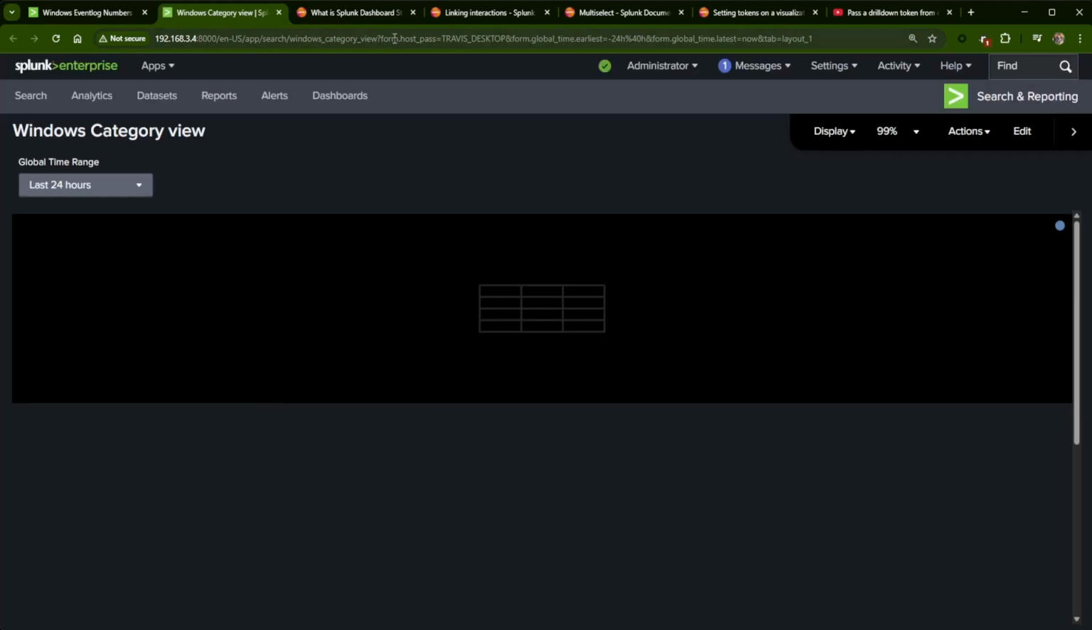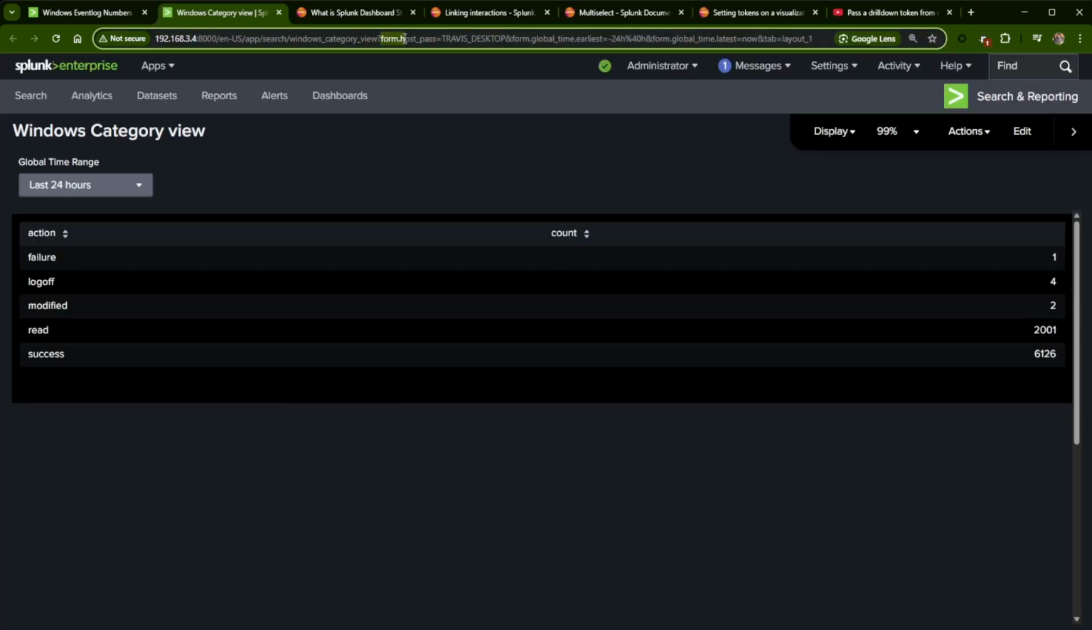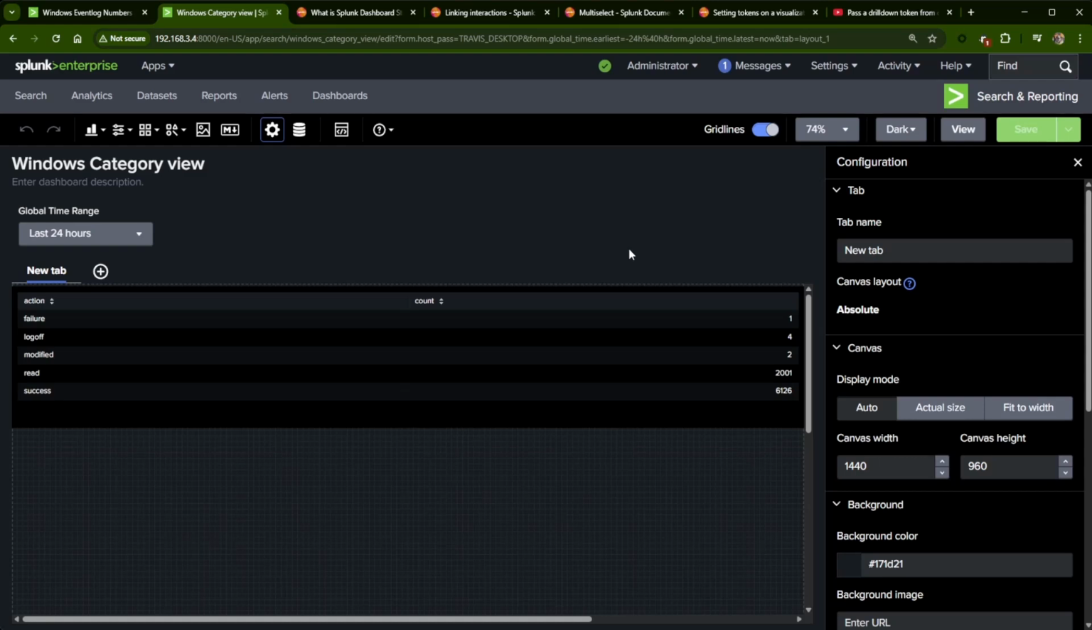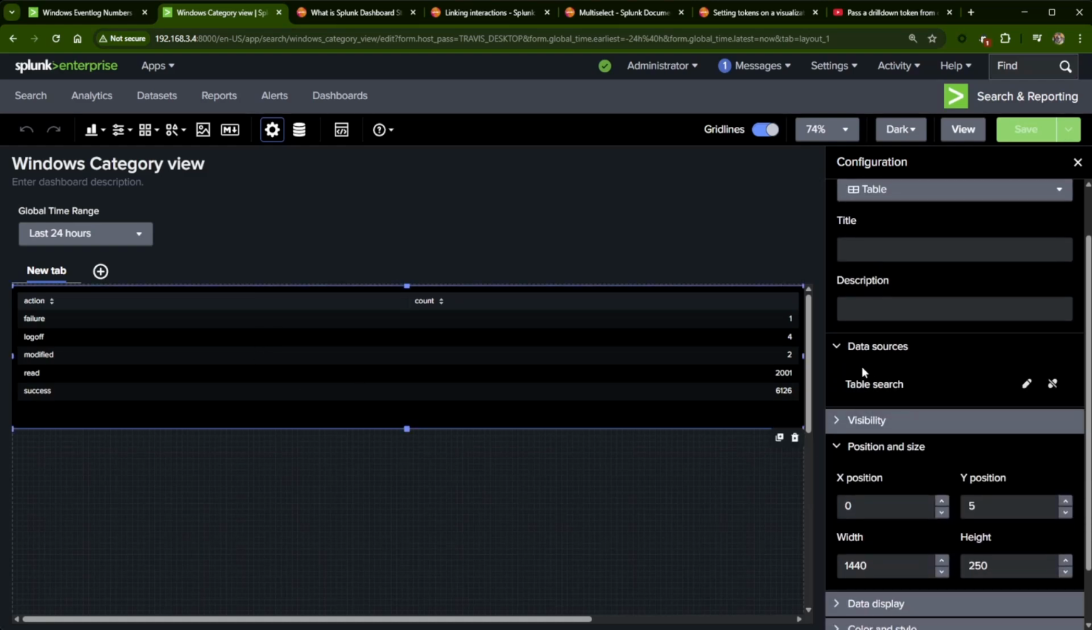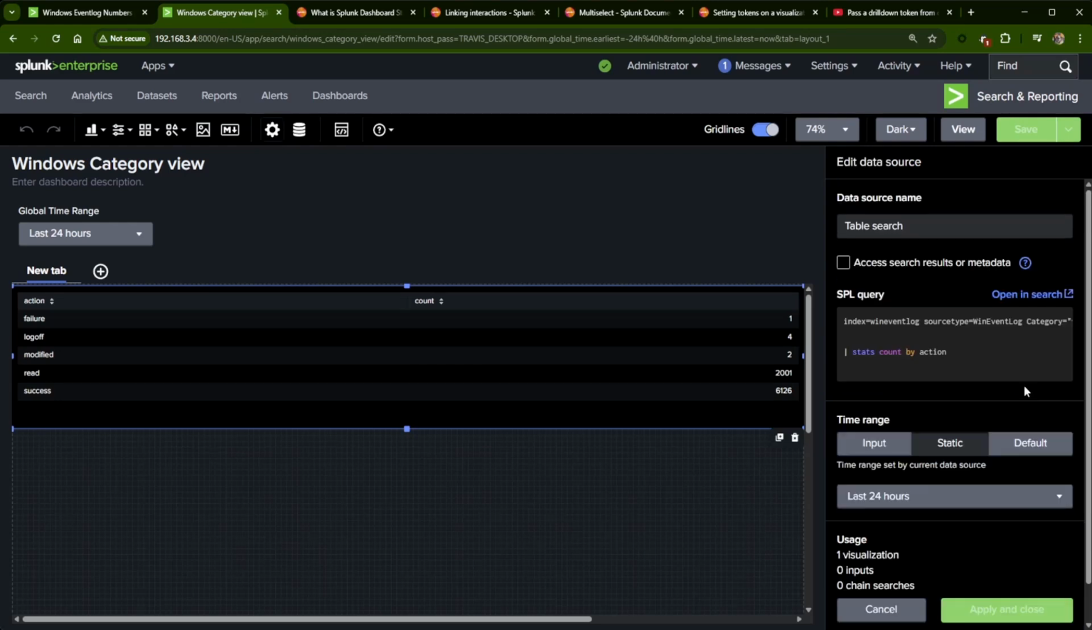If you look up in your search bar, you can see up here form. That's one difference I noticed between this and doing it in classic simple XML. There's no form dot. It's usually just the field name and what the value is. Now, of course, I haven't done anything over here to take this token in. So let's click edit, because this is the dashboard that opened up in a new window. And what I would have to do is come in here and modify the table search. That's what it calls that search.